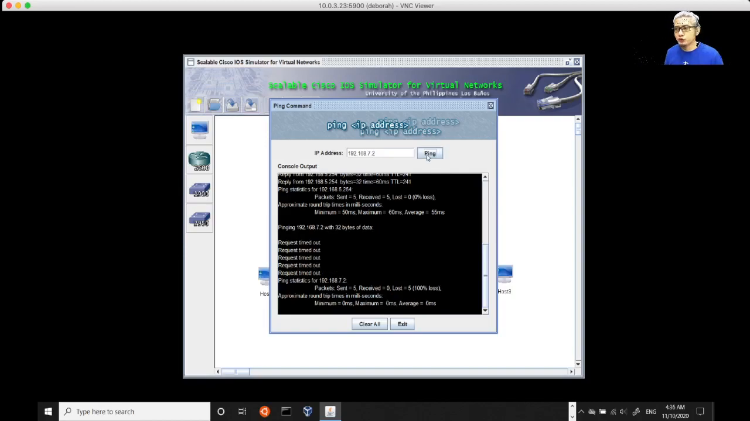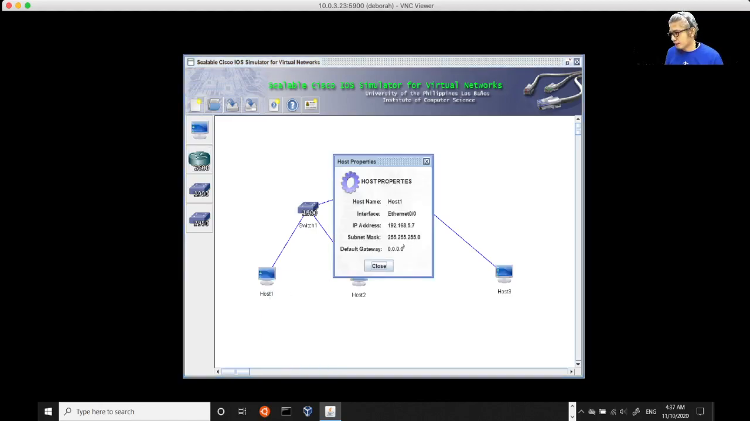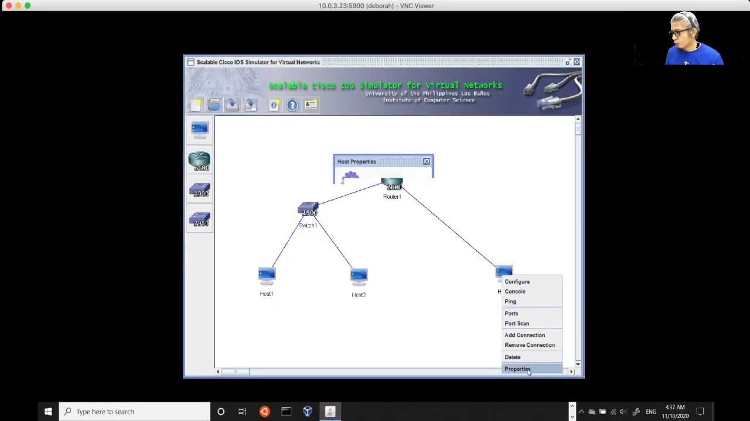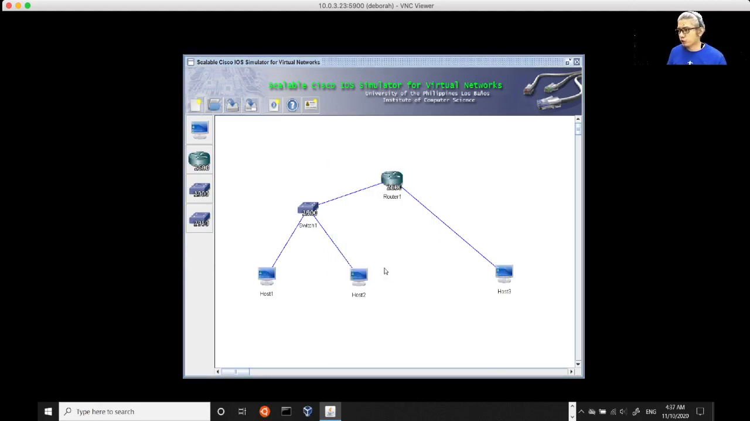We will not be able to do so. Why? Because the packet that came from here, let's say it has a source of 192.168.5.7 and the destination is 192.168.7.2. So they belong to different networks. So we have to configure the router such that when it receives the packet from host 1, it will forward it to this host. So we go back to the console again.